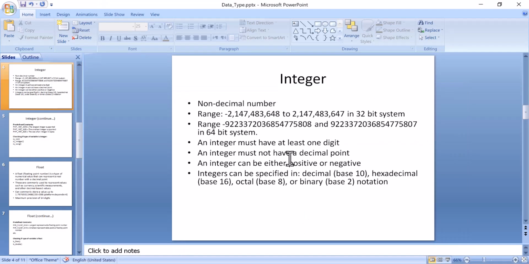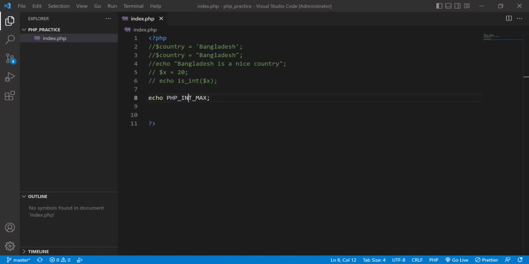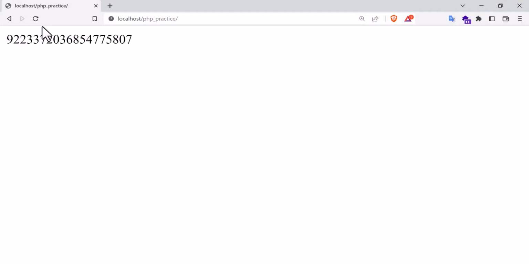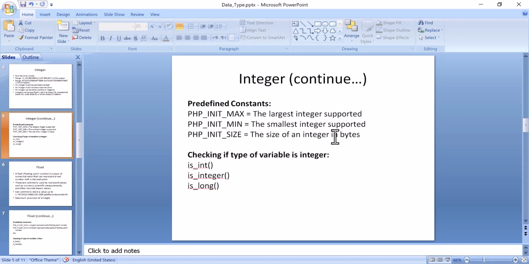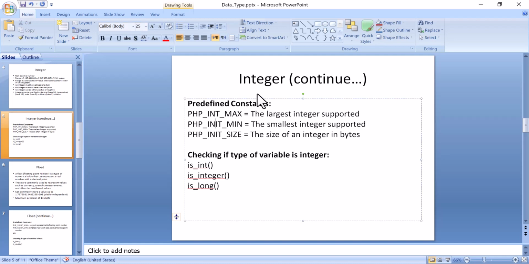As the operating system of my PC is 64-bit, it is showing me this. But if your computer uses a 32-bit system, you will see this if you run this. Similarly, I can use PHP_INT_MIN, and if I refresh, you will see that the first value is showing here. So in this way they give you the integer size in bytes. You can also see this, but actually this is not important, so I am not going to do that. Here it will be int, not init, actually.